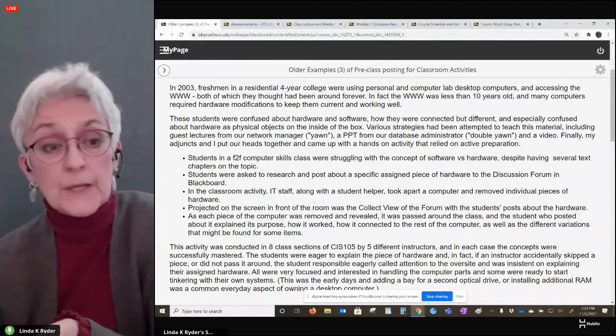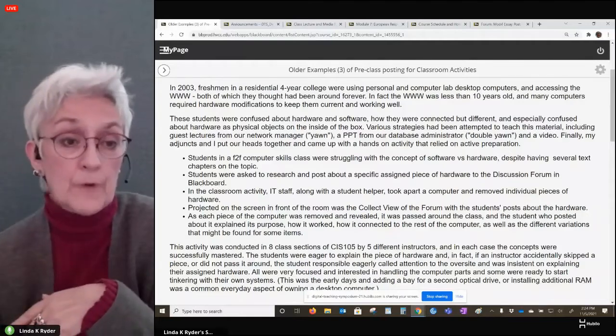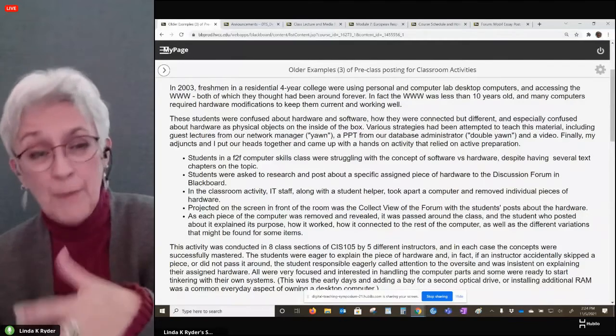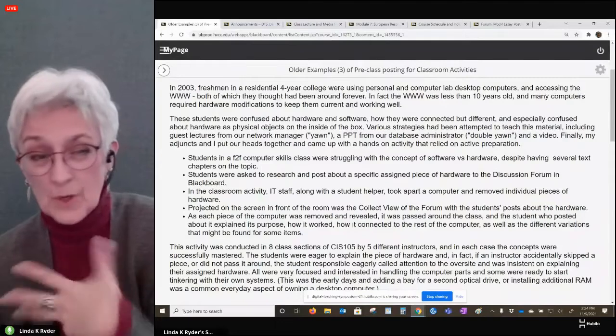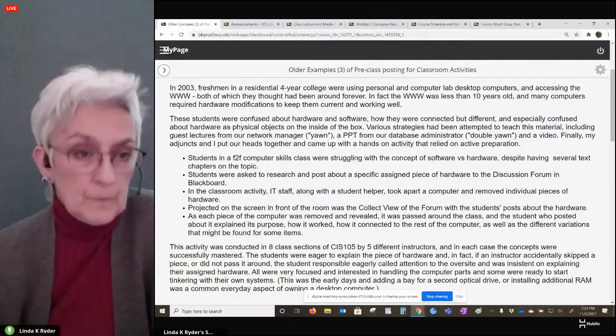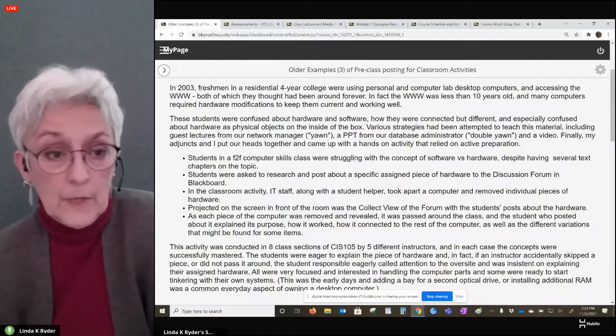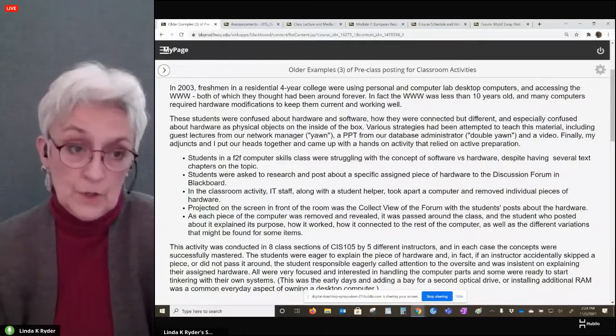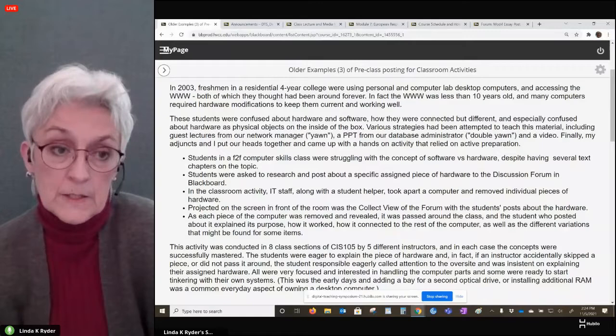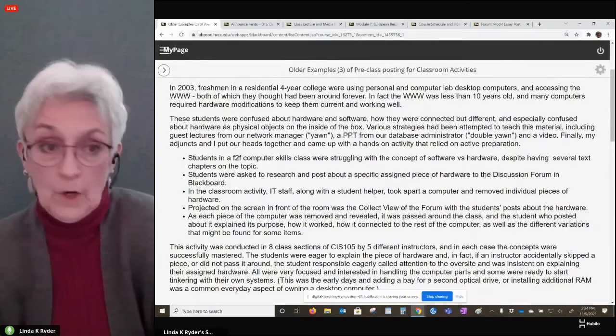But what we could do is bring someone in to take a computer apart in front of the class. Once again, that was still passive. They're still watching. It's still sort of abstract. So long story short, we assigned them each a piece of computer hardware. And then they had to research it and post about it in the discussion forum.